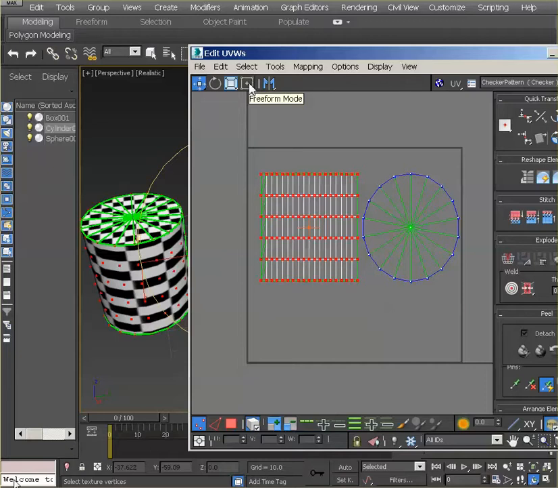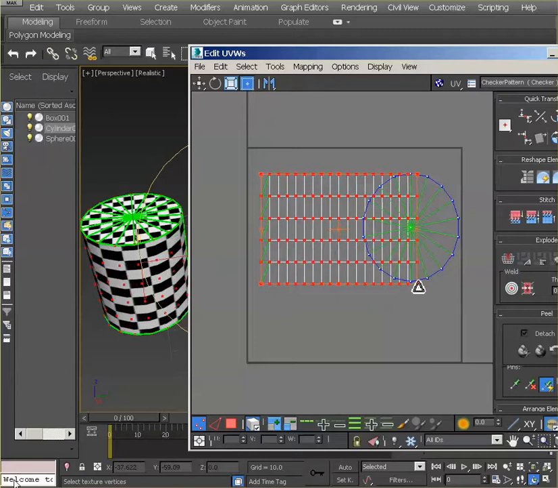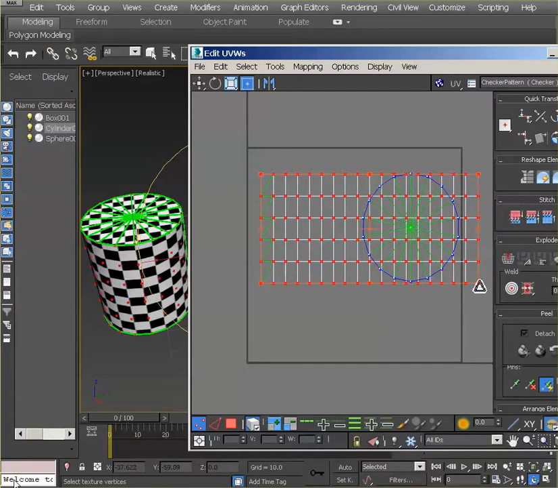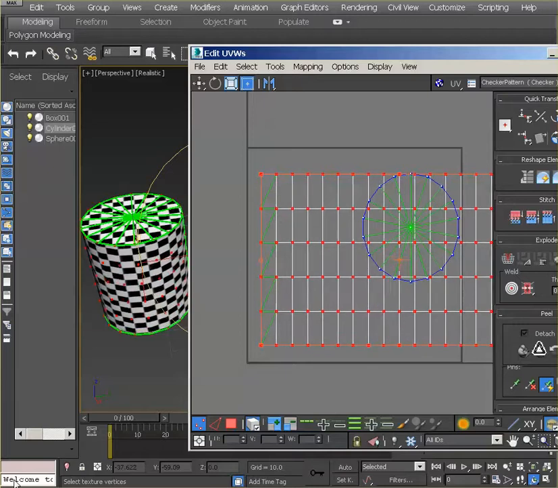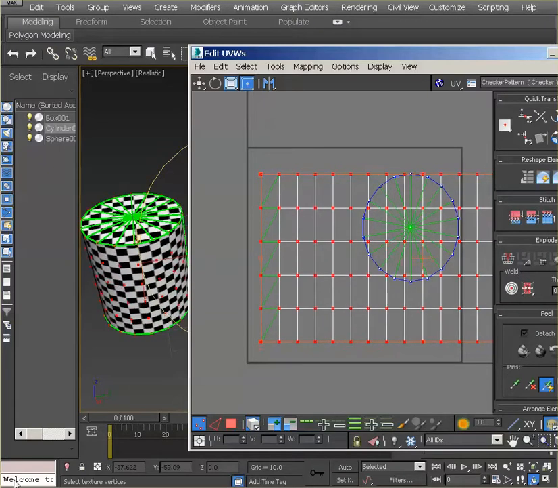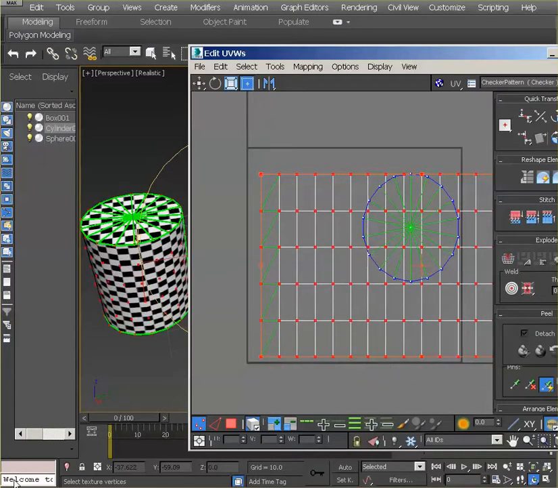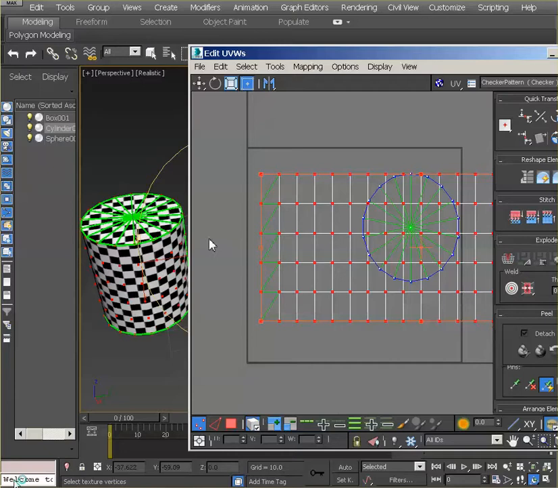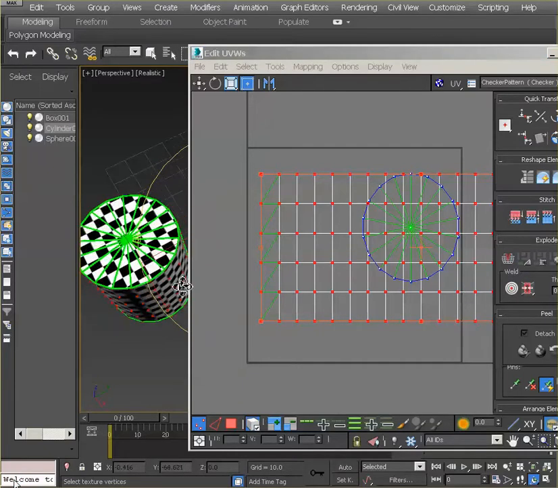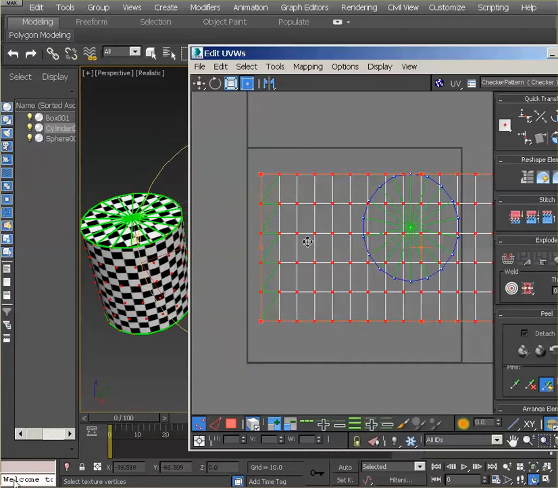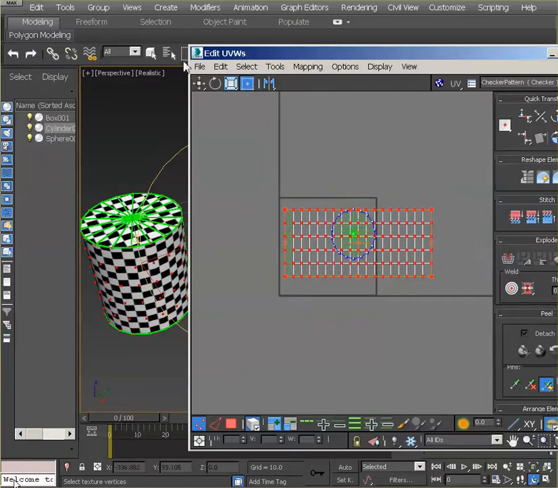So what I want to do is, with either the scale or freeform tool, start stretching it until I get squares. And there, I want to visually try to match the proportions of these squares with these squares too. Excellent. So now we have something that looks kind of okay.